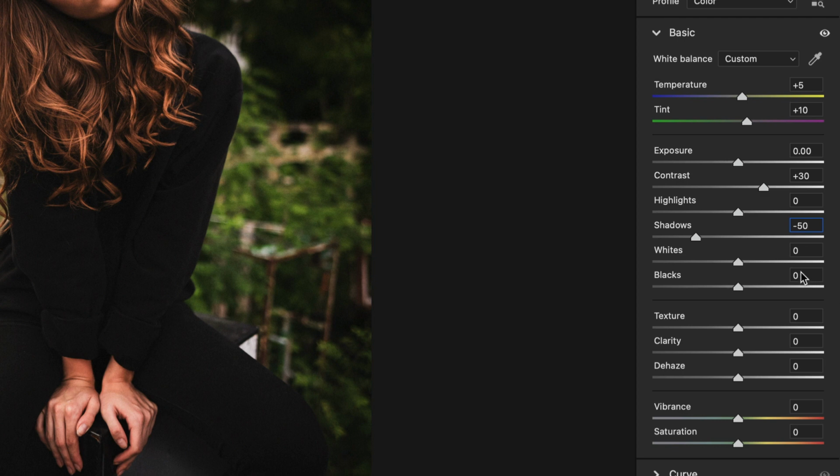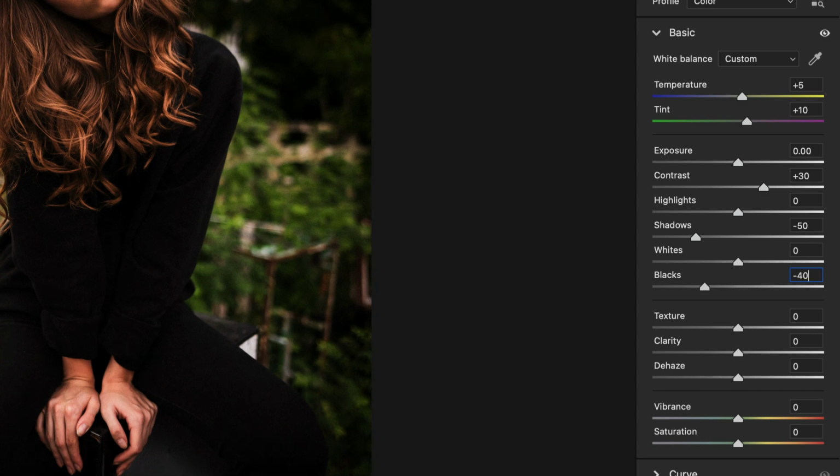Now on the blacks, we are going to go down to a negative 40 on the black channels. And you see we're already making that dark, rich, cinematic effect. It's very soothing on the eyes, and that's why it's so popular. And it's used by Hollywood and so forth. So that's why it's so popular.